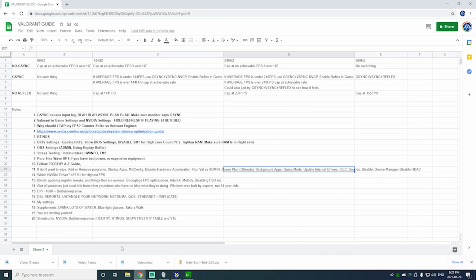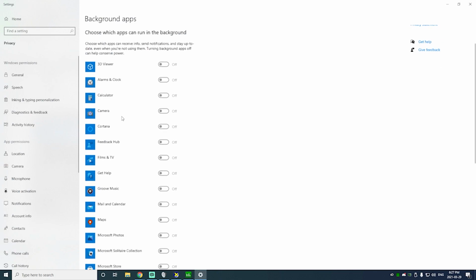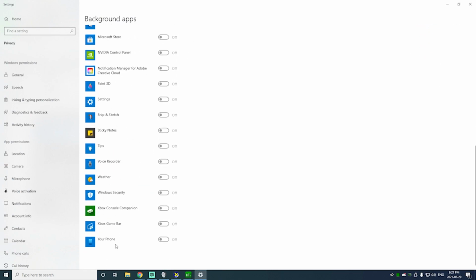Next, what is the next thing on the list? We got background apps. So if you type in background apps, you want to turn all background apps off. You just want to make sure that none of this is running in the background.